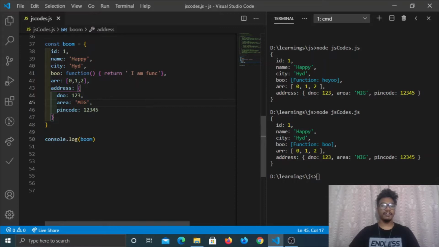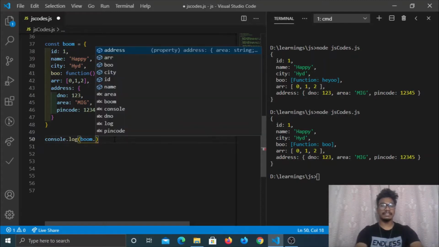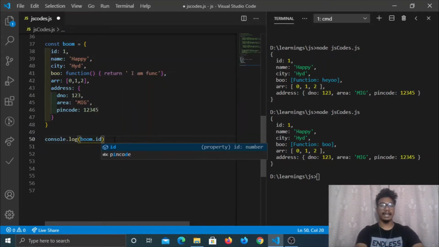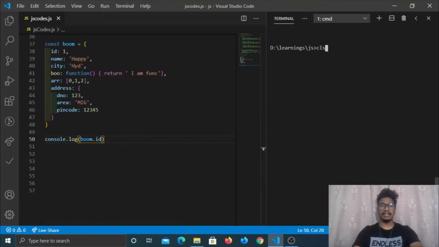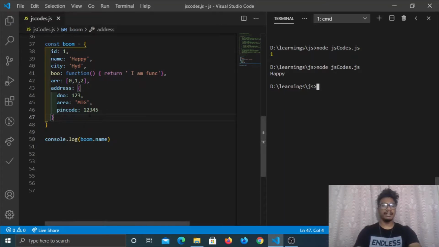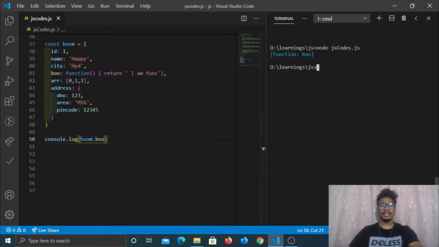So if I want to access these things, how will I access them? There are two ways. One is with dot, just like your struct in C language, dot id. If I do cls and run this again, I'm getting id. And if I want name, I'm able to see this. If I want to run that particular boo function, I will do boo and run this. What I'm getting is that it's returning me the function. That's not the function call, but it's returning me the reference.